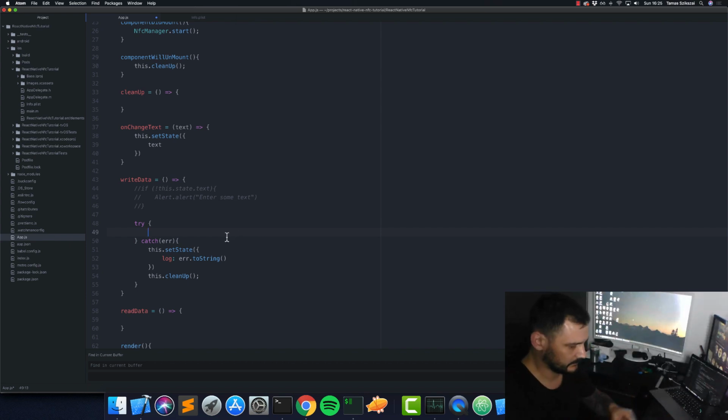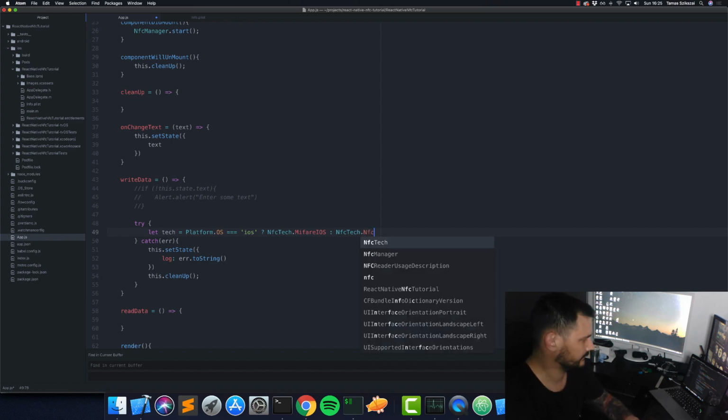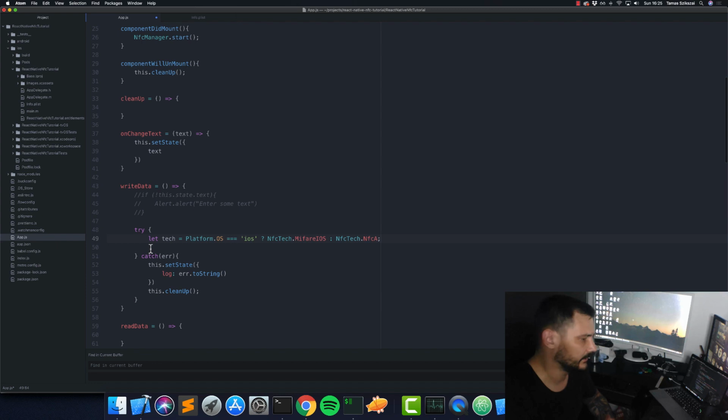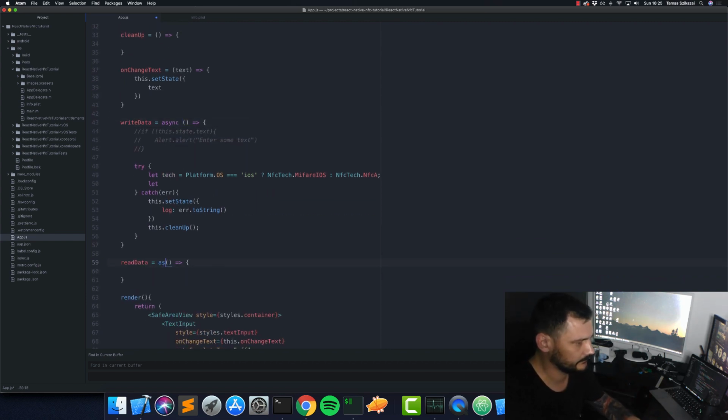So first you need to tell the SDK what sort of tech you are trying to talk to. So let tech equals Platform.OS. If it's iOS, then NfcTech.MifareIOS. Otherwise, NfcTech.NfcA. It's called differently. There is also Mifare. I haven't tried that, but anyway. Then actually this will be an async function, and this will be too.